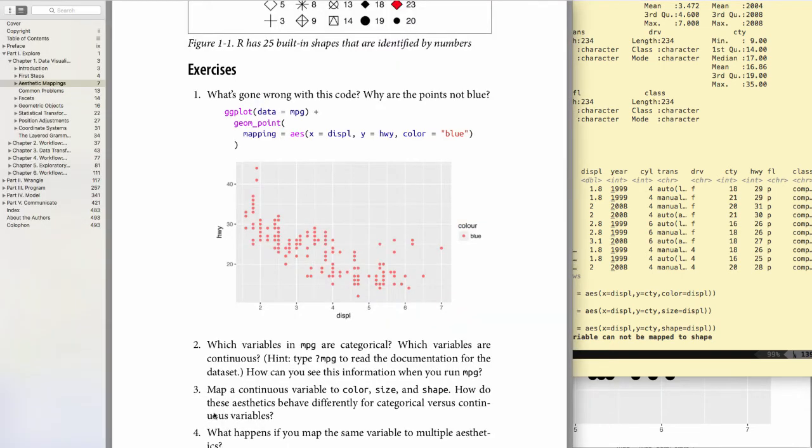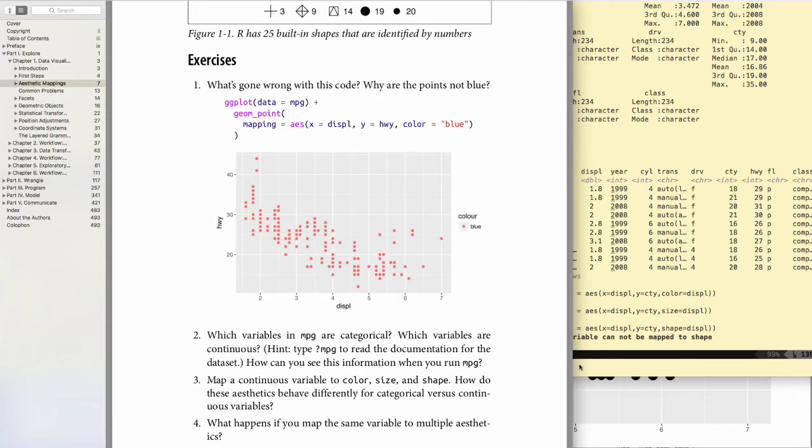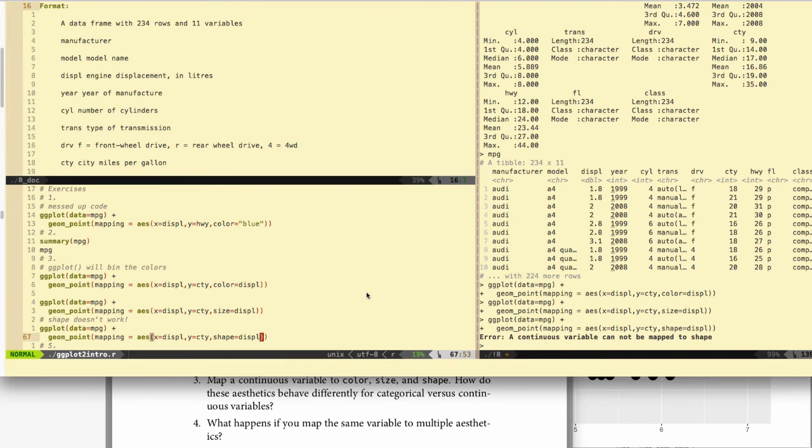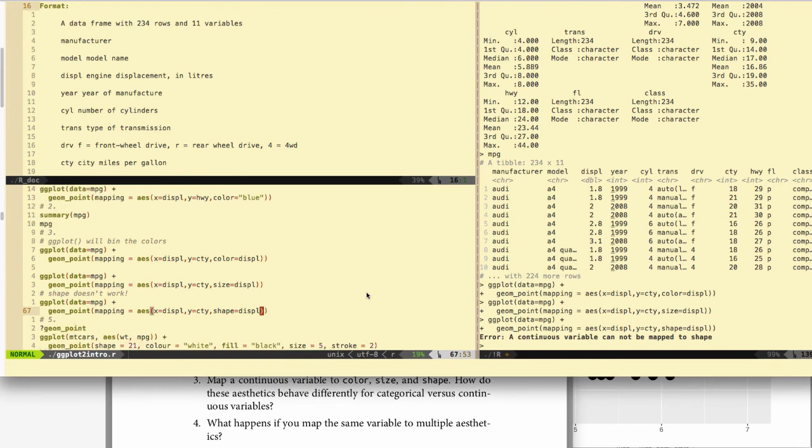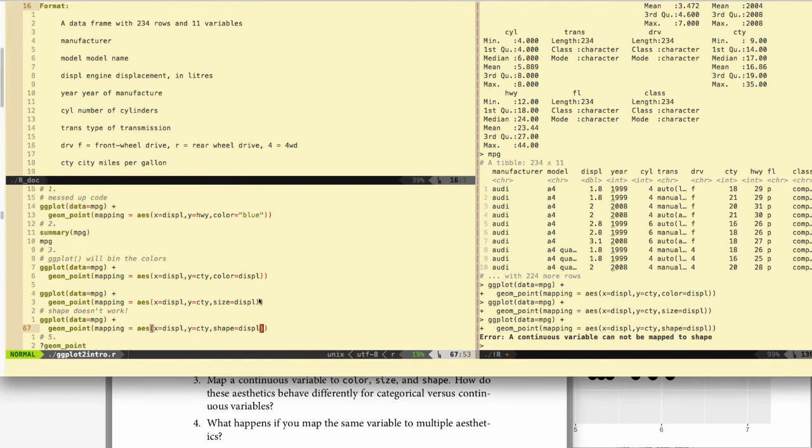What happens if I map the same variable to multiple aesthetics? Well, we've already seen that. We did that here with mapping x to displacement and color to displacement, x to displacement, size to displacement. And what happens is we just get some reinforcement. So it's fine to do that. And it can actually be very useful practice.